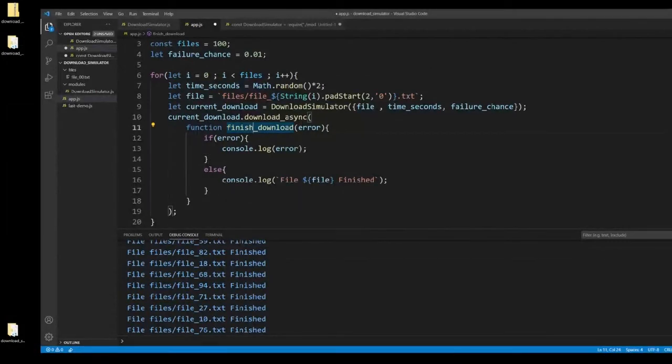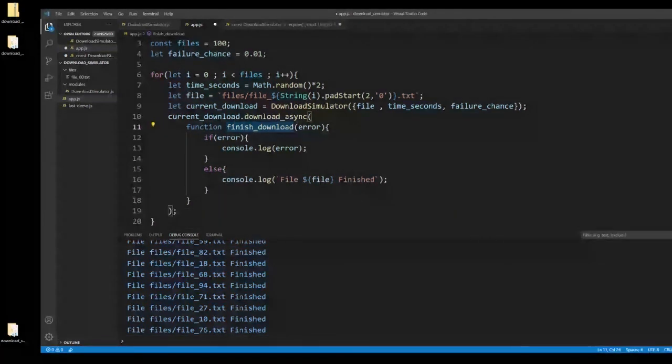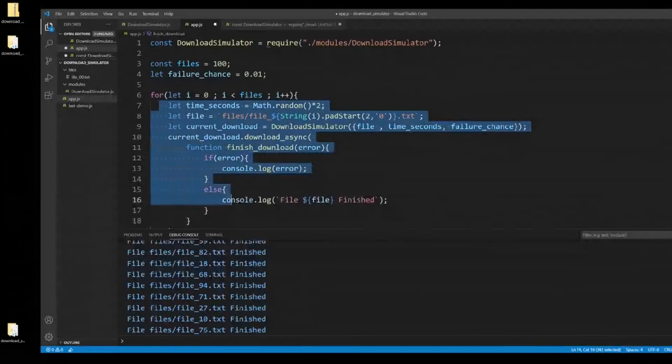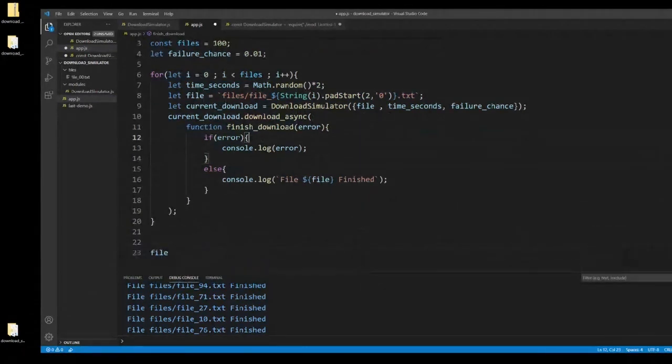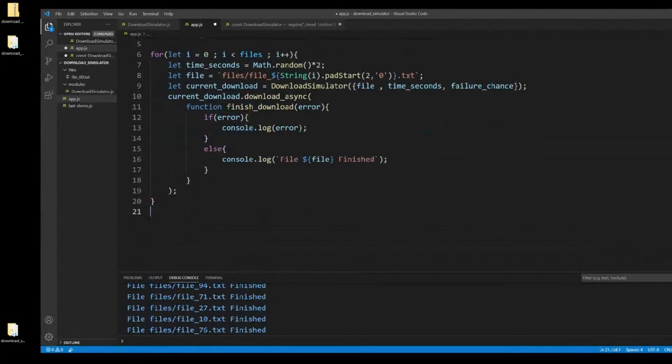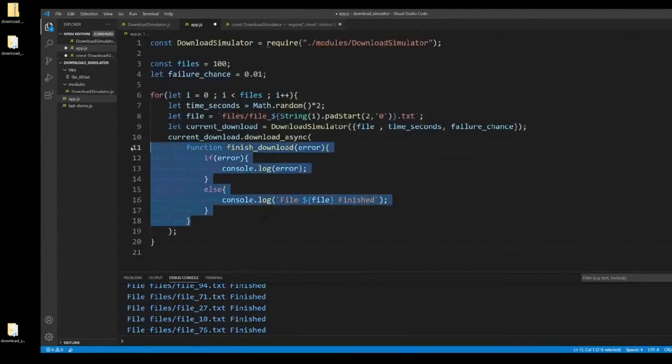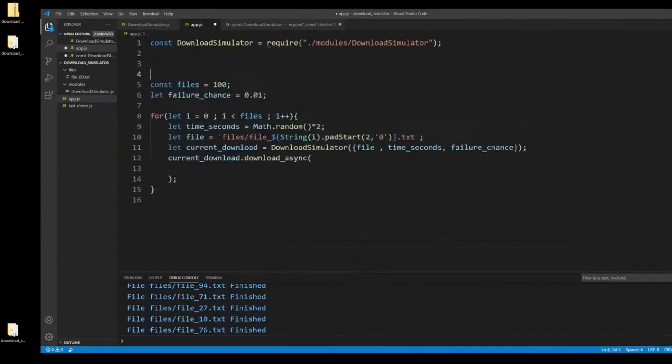Now, the next thing I want to do is, this works, but I don't like the amount of indentation that I have over here. Okay, there's a lot of indentation over here, and so I need to find a way to move it out. I want to extract out this function. So I want to move this function up here.